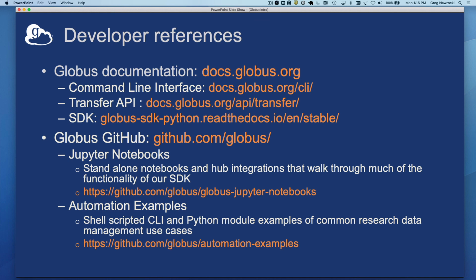And I'll leave you here. If you choose to go down the API route or use the command line interface, I'm going to leave you with some references here. Just a great set of references for you to get a jump start on being able to use our platform services to help automate your workflows.